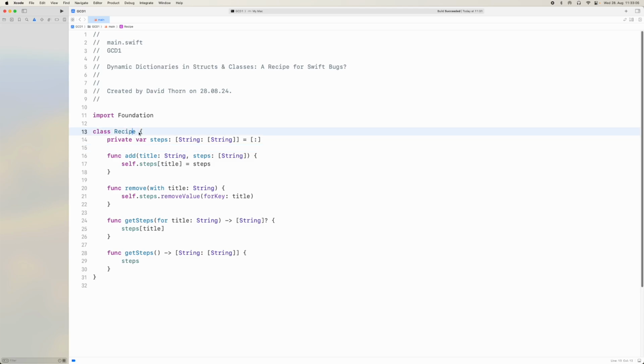What we have here is a class Recipe, and we have a private property called steps. It takes a dictionary with a key of a string, and the value is a collection of strings, and we're initializing it with an empty dictionary. We then have two simple functions down here. Get steps literally just returns this one steps, right? We don't want people accessing steps directly. They're going to have to use these helper methods to add, remove or get individual steps.